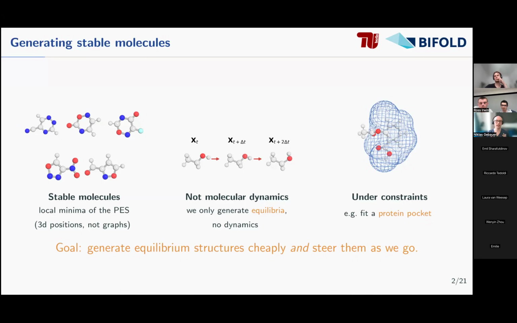And of course, just sampling the structures without any conditions or constraints is a bit boring. Usually in the application, you have some constraints. For example, you might have a protein pocket and you want to find something that fits in there. Our approach also allows these spatial constraints, as you will see later on.